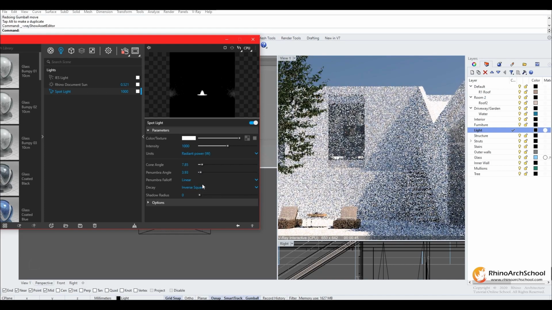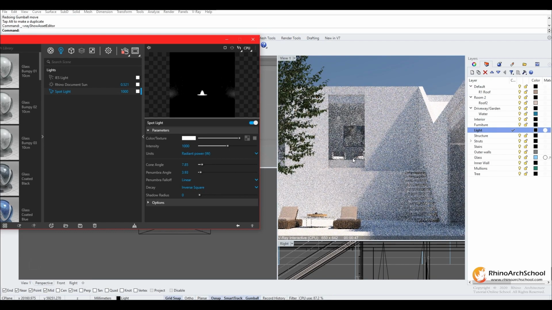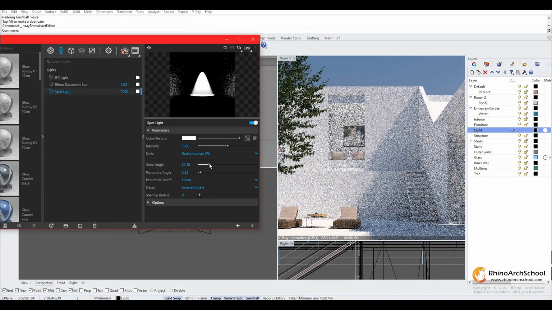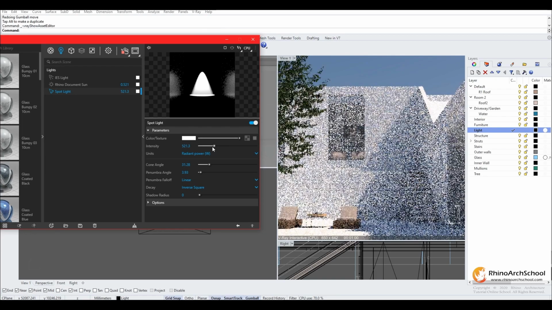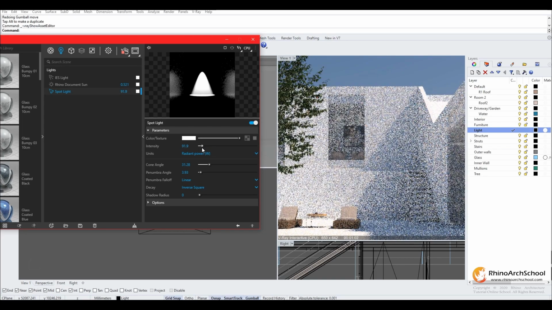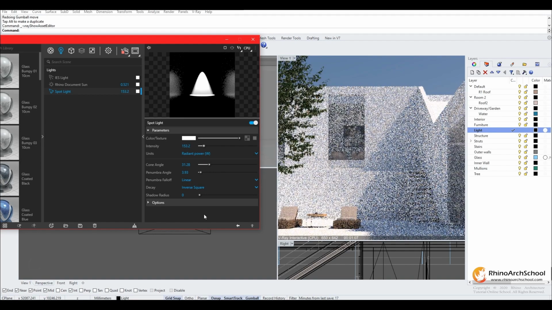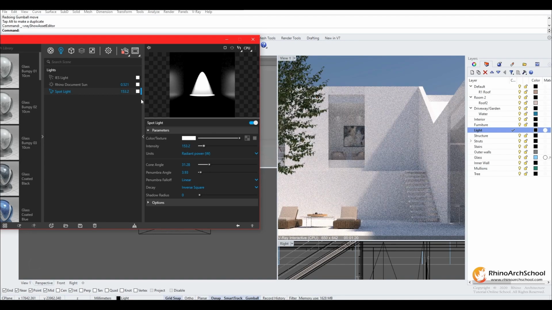We'll change it to radiant power, so you can see our surface area there. Increase the cone angle a bit. And the intensity does not need to be very bright at all, just to give us a little bit of lighting behind the glass. So about there looks good. You'll notice some of these shadows are quite bright and the general scene is very bright, but we'll adjust this in the next tutorial with the materials.